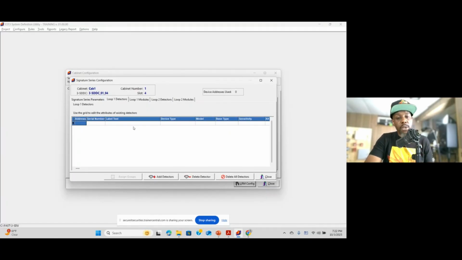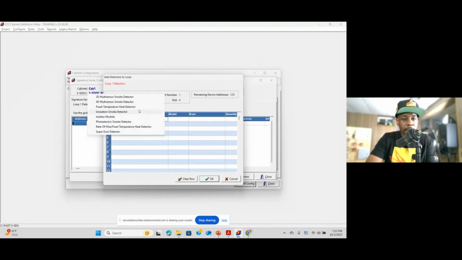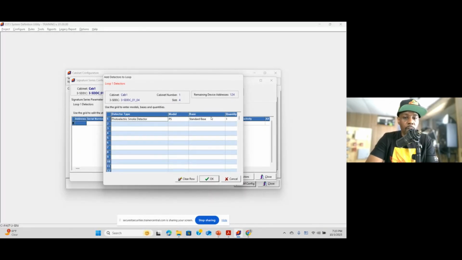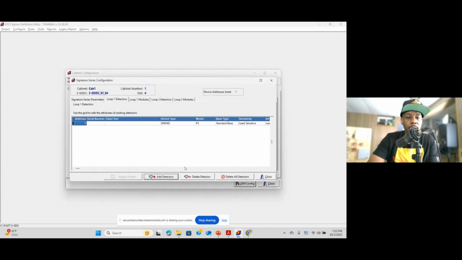So for smoke detectors, we're only going to add one smoke detector. It's a photoelectric smoke detector, and all that other information will populate automatically. So we'll click OK. Label text, I like to do the label text when I'm inside the object's label, but for argument's sake, we're going to do the label text here. I like all caps. So I usually go smoke.